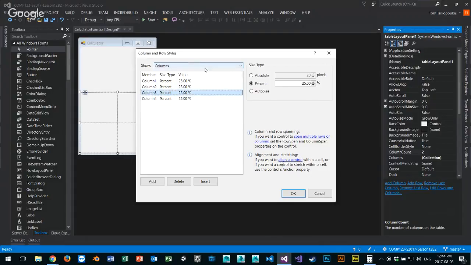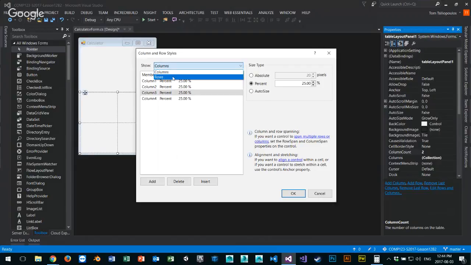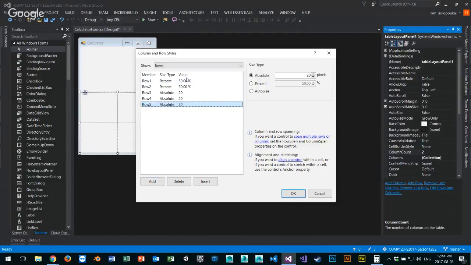Cool. Now I'm going to change this. On the top where it says columns, I'm going to change this to rows. And I'm going to add them first, let's say in this case. And I need 5 rows. So they're all going to be 100 divided by 5. 100% divided by 5 is 20% each, right? So again, I'm going here, and it's going to be 20.